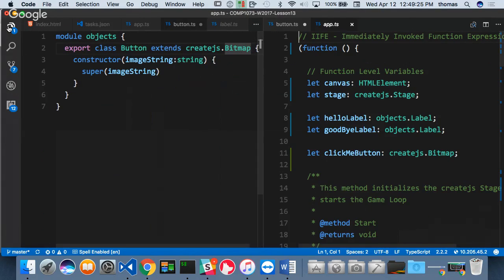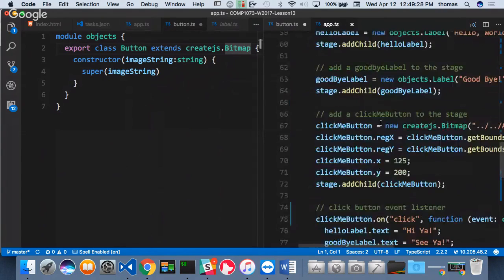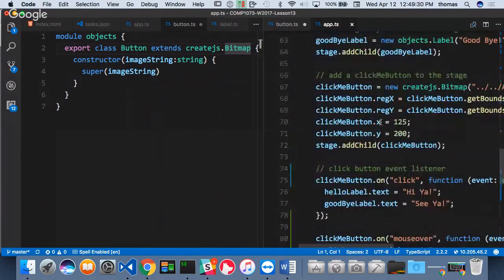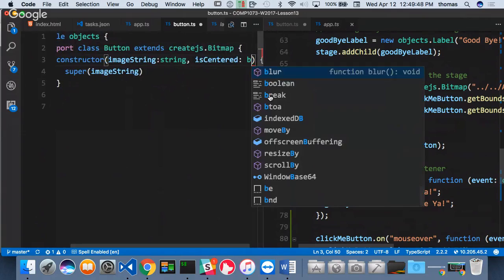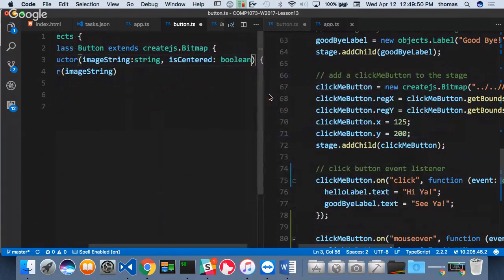I'm going to close this up to give us a little bit more real estate. And I'm going to go over here on the right and take a look at this click me button. Okay, so here's what my click me button would look like. It needs a path, right? So this is the path string that I'm going to put into it. And then I'm doing this get bounds, regX and regY stuff, right? So that means I want to test to see if it's centered, right? So I can do the same thing. Is centered, right? Which is a Boolean, right? That's it. So I can ask for that as well. So one part is I'm asking for the image string, which is this part, and I'm asking for is it centered or not? Yes or no?